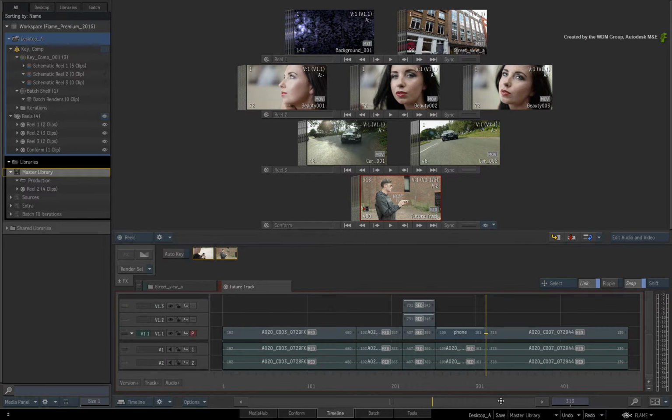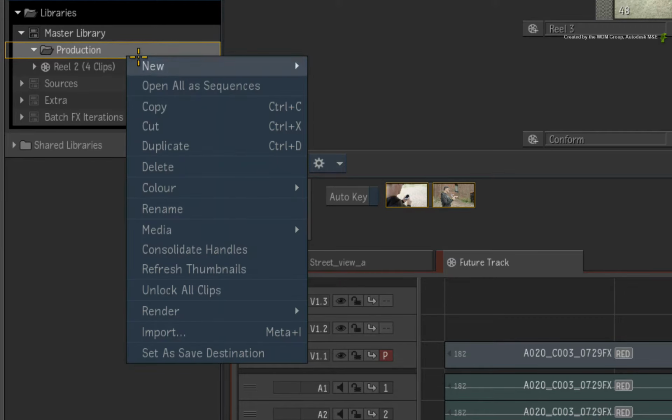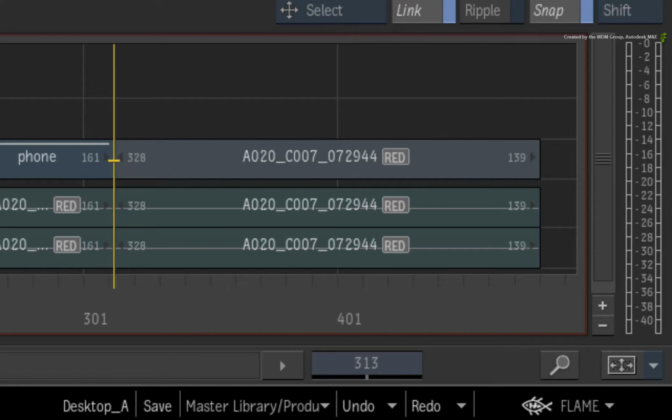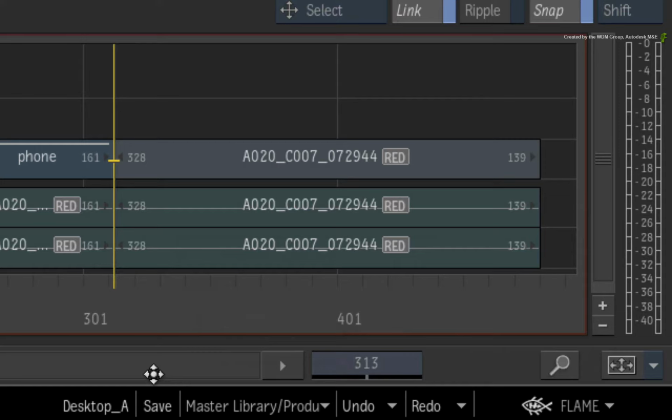If you want to define a location within a specific set of folders within the library, go to the Media panel and locate the folder. Use the contextual menu to define the folder as the save destination. This will update in the main save options. The save destination will always be remembered by the saved desktop. So whenever you load a previously saved desktop, it will always point back to its original save destination.